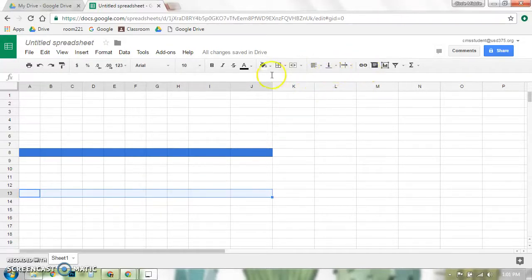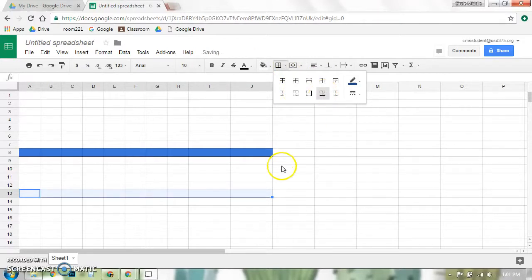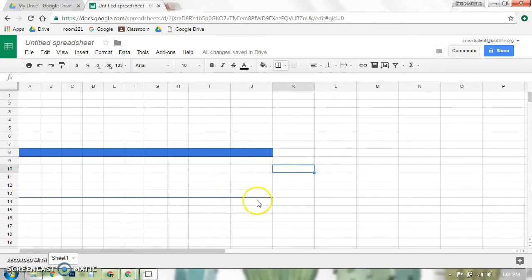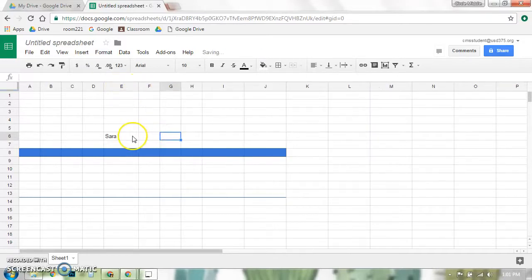I can come down and click, and now you can see that it's a darker blue color. Here we have our alignment, which you are used to using. If I put Sarah right there and make this a little bit bigger, you can see this would be left align, which it is right now, center, and then right.